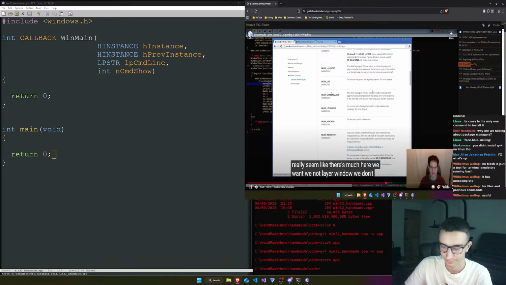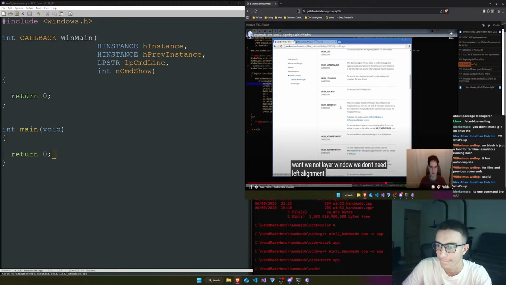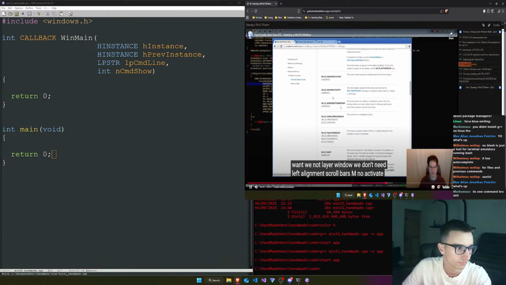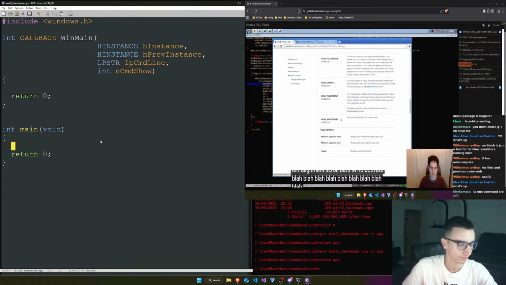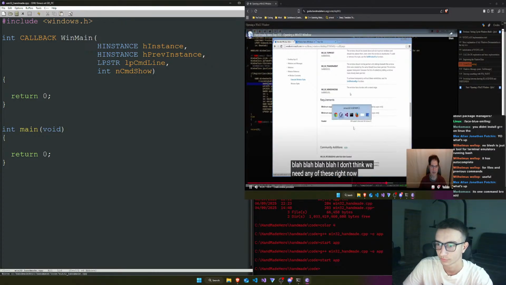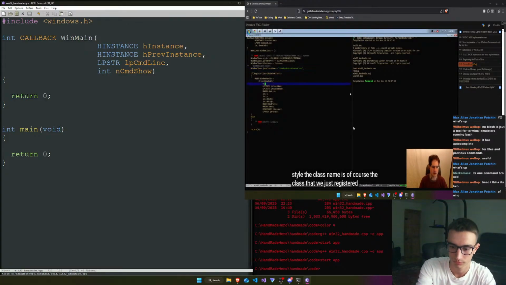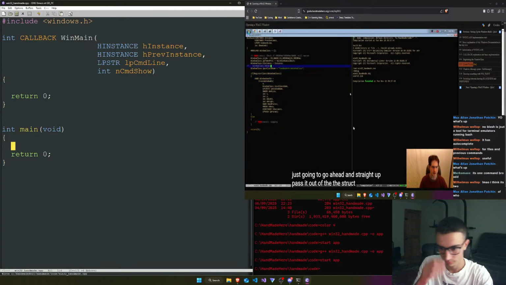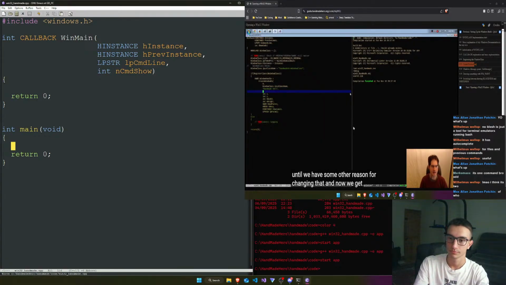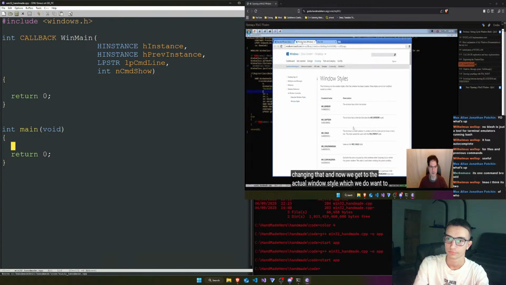Layered window. We don't need left alignment, scroll bars, no activate, and so on. I don't think we need any of these right now. So we are just going to pass 0 as the extended style. The class name is of course the class that we just registered. So we're just going to go ahead and pass it straight out of the struct that we had filled out before. The window name for now is going to be Handmade Hero until we have some other reason for changing that. And now we get to the actual window style, which we do want to specify.